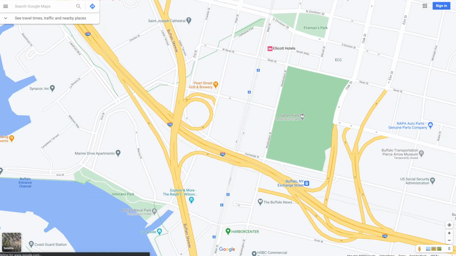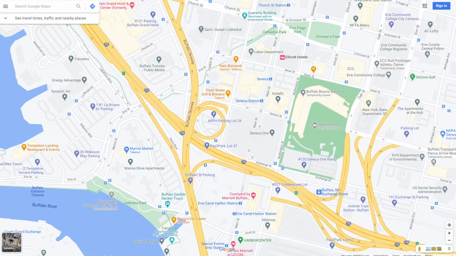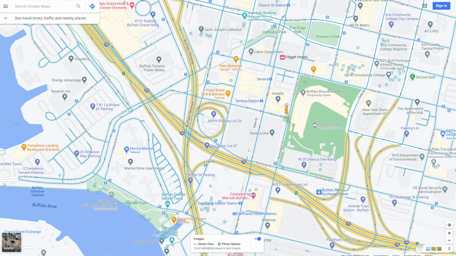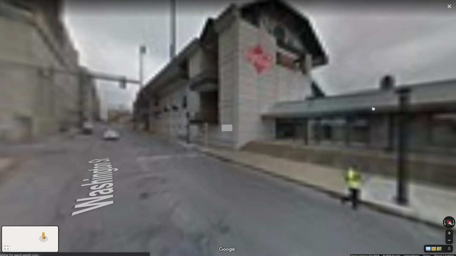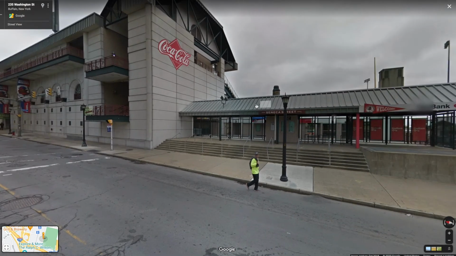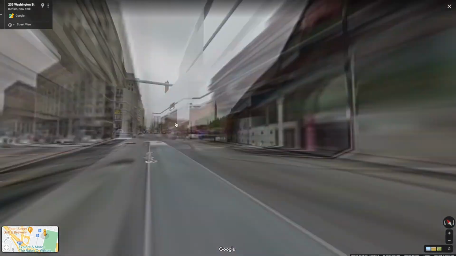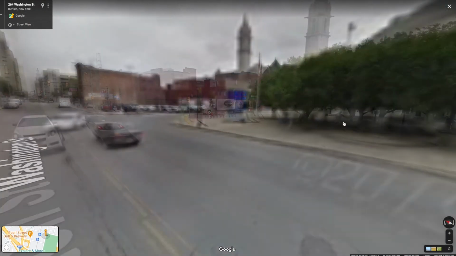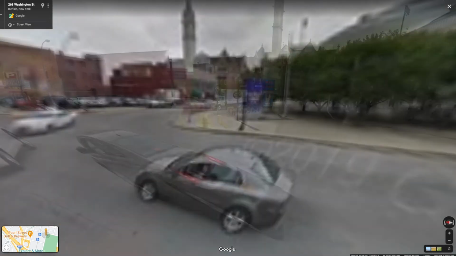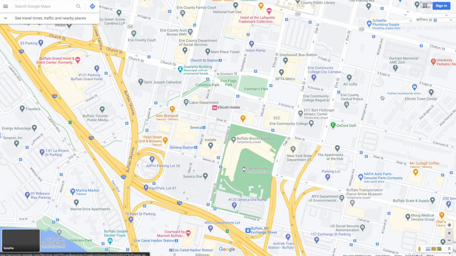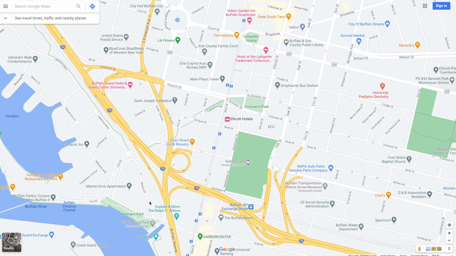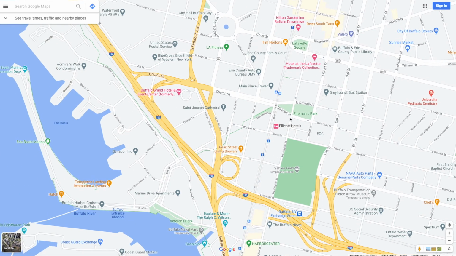Sahlen Field is kind of cool. This is where the Buffalo Bisons play, and currently where the Toronto Blue Jays play, believe it or not. Coca-Cola Field is what it used to be called before a hot dog company bought it. It's the Toronto Blue Jays AAA team, so that's pretty cool. There is really a lot of cool stuff to see in downtown Buffalo, a lot of cool buildings. I have another video, actually, where I go over all of that.